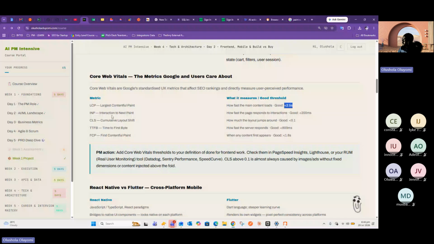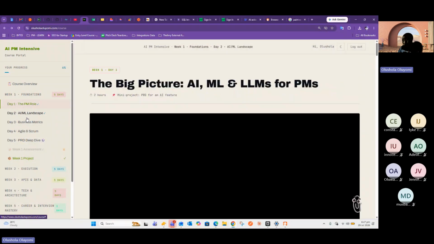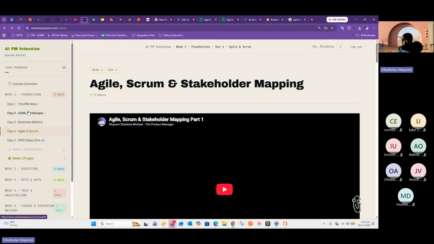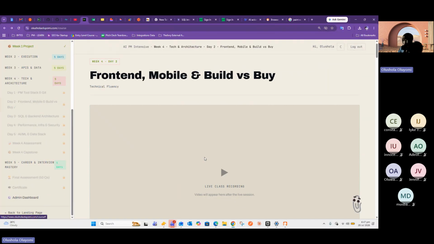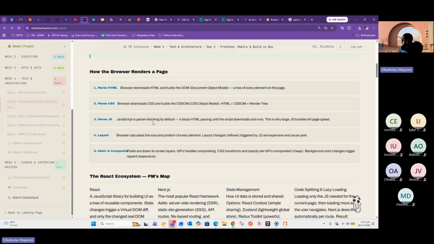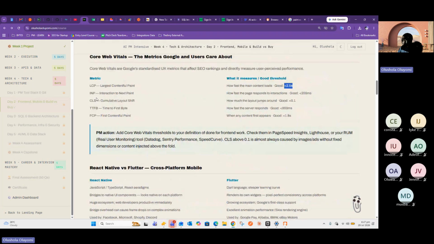And INP, which is the Interaction to Next Paint, is how fast the page responds to interaction. For example, I move from one page to another. How fast does my page respond to that? So this is also something that you should consider when you're thinking about metrics for your front end. Another one is cumulative layout shift, like how much the layout jumps around, right?